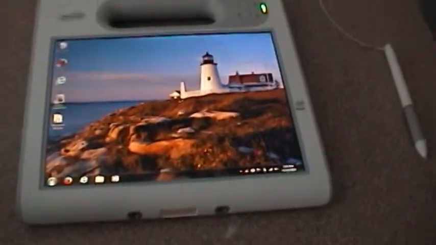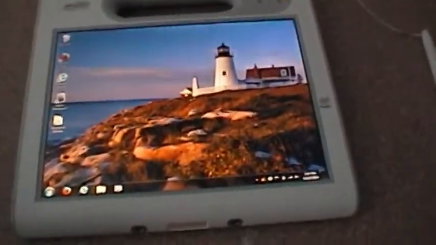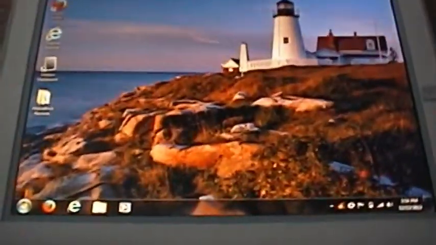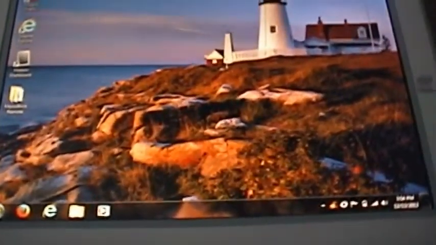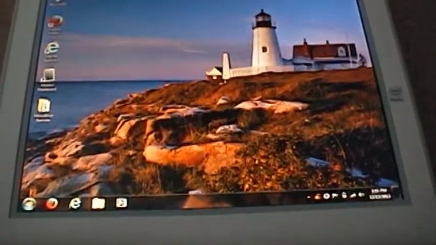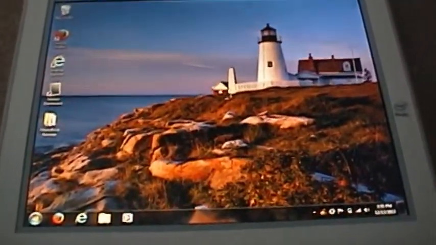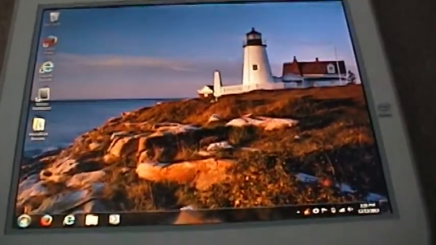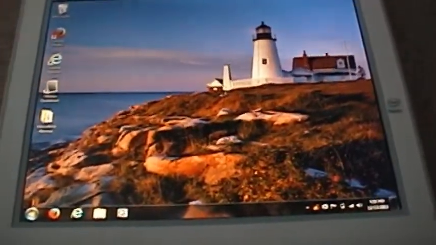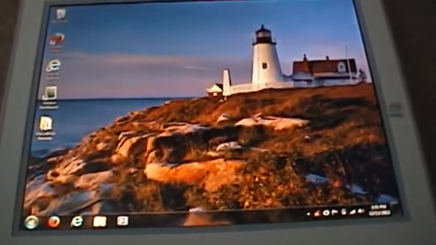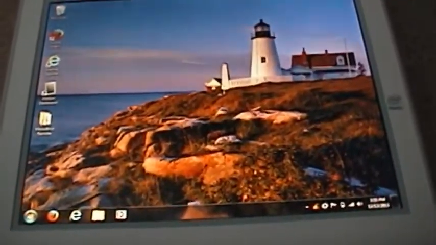Last time on channel 2012, we took a look at installing Windows 7 on this Motion Computing C5 tablet. Now that I've been running it for a few months, I've finally put together my video here, including observations and basically everything you need to know about the Motion Computing C5 tablet.